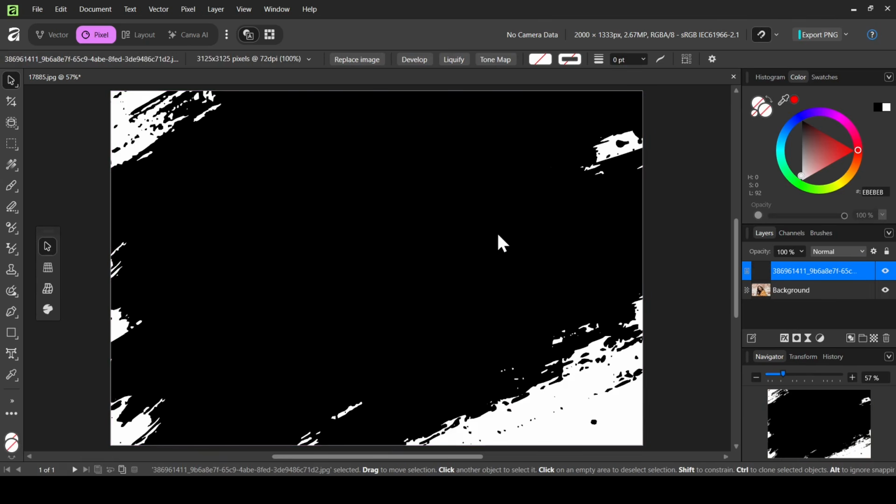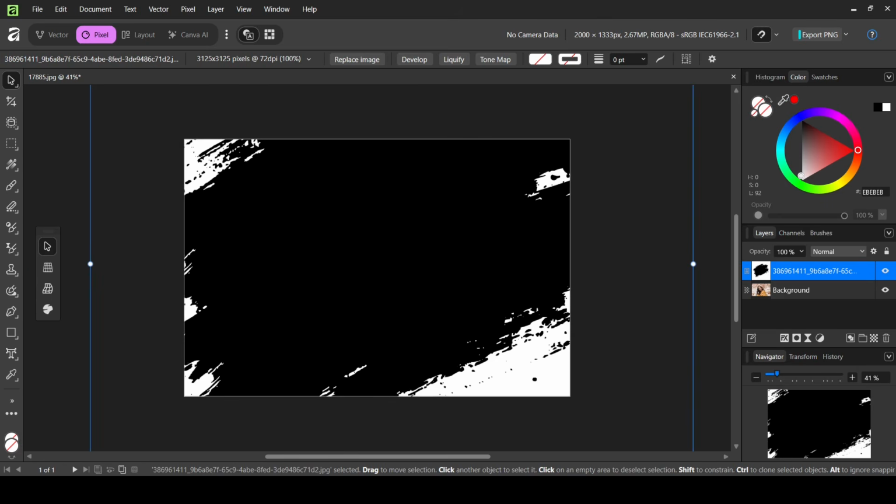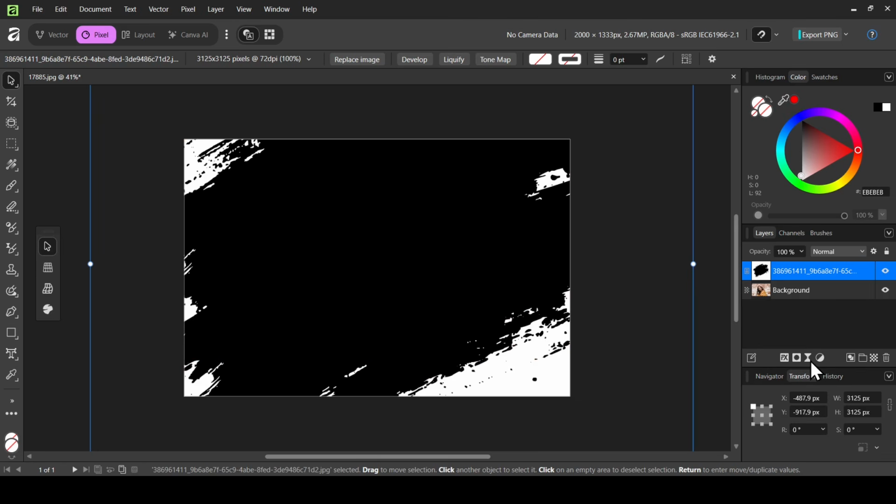So here it is. As you can see, it is quite big. So I'm just going to zoom out from the navigator here, and then make sure to select the stroke image. Select the transform tab here. I'm just going to place the transform here to the middle.